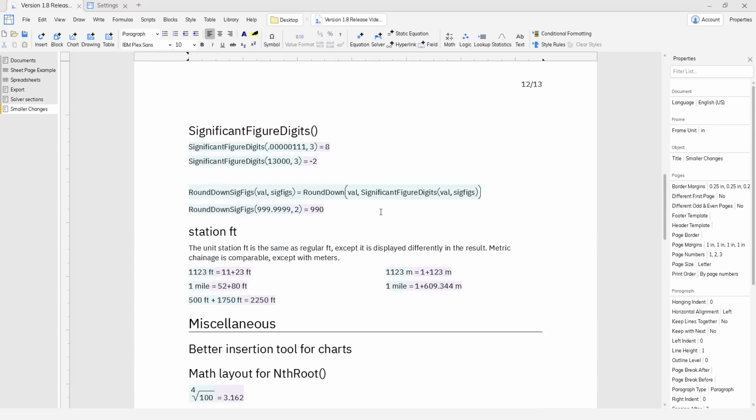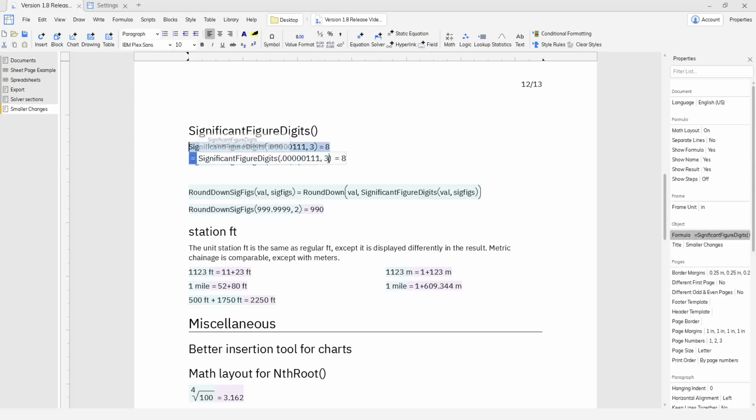We also have the SignificantFigureDigits function, and that's going to return the number of digit places where a given value will have the specified number of significant figures. So here I have significant figures set to 3. If, for example, I wanted 5, then that's going to change to the tens place. And as I get closer to the decimal, that's going to be less and less. And if I start getting more and more the other way, then it's going to go the opposite direction.